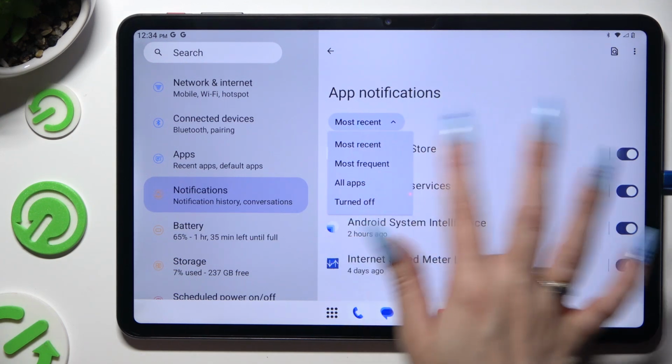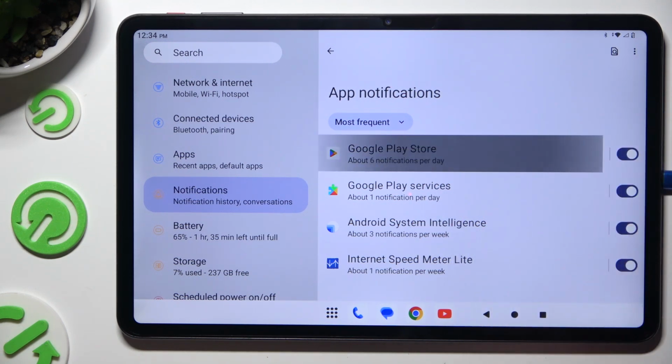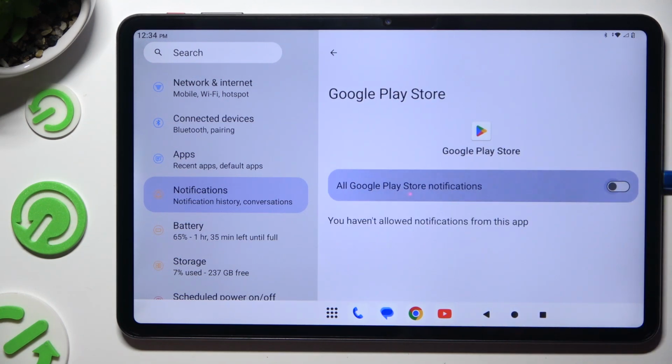I will go with by most frequent notifications, and to block any of them, tap on blue switchers next to chosen apps. You can switch them back on by clicking on the same now gray switchers. If you want to, you can also tap on any app on the left and manage all notifications from here.